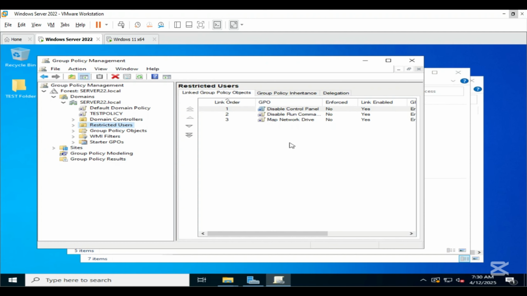If you want this network drive to be mapped for all domain users, not just for a specific organizational unit, then instead of linking the GPO to an organizational unit, you can simply link it to the domain itself. That way, the policy will apply to every user in the domain. Now edit the GPO to map the network drive using Group Policy Preferences.